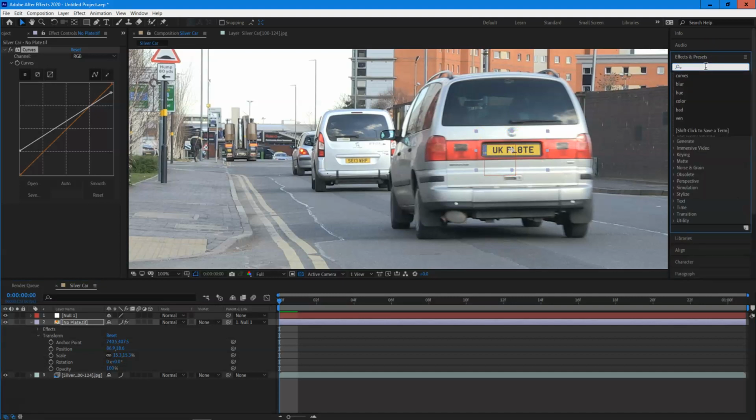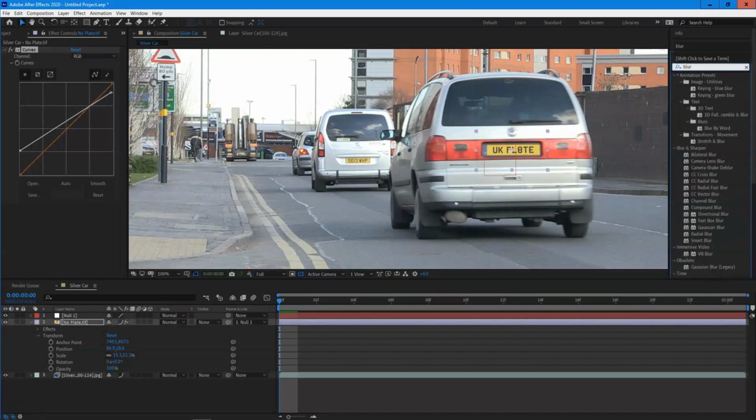The other thing I'm going to do as well is go to blur, because we need to apply that. You can see there's a whole range of blurs here. I'm going to go for a directional blur, and again, I'm going to put it on the number plate. Now with the blur, just to show you, all you've really got is blur length.